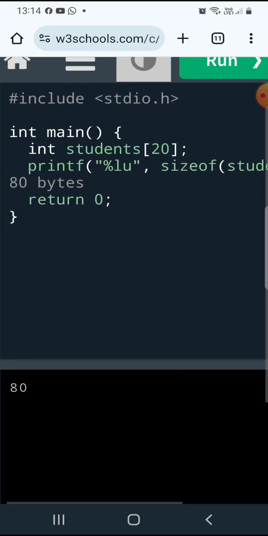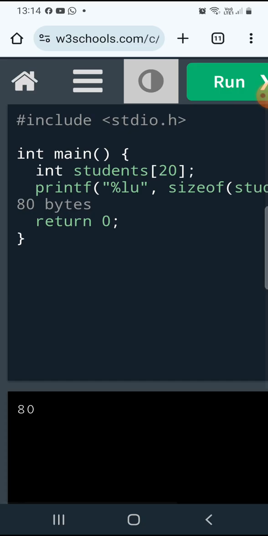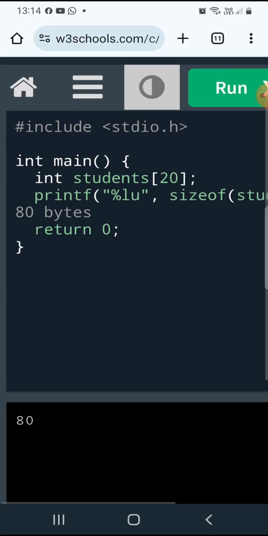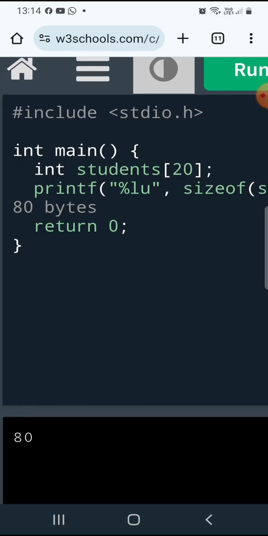This is int students, an integer array, and in square brackets we compulsorily need to write, because an array is always mentioned in square brackets. Within the square brackets, how many elements we want to store in that students array. So 20 integer elements, so 20 into 4 bytes. So the syntax is printf in brackets %lu, that is the format specifier.